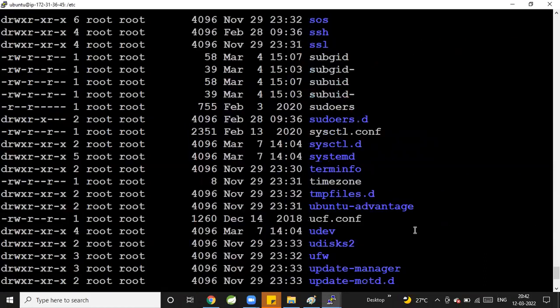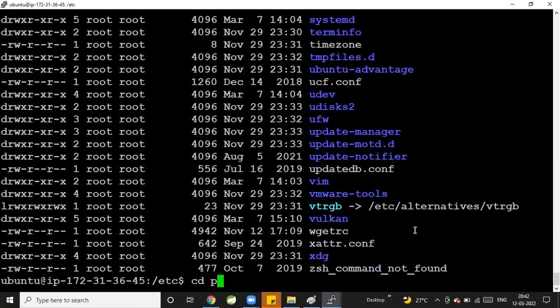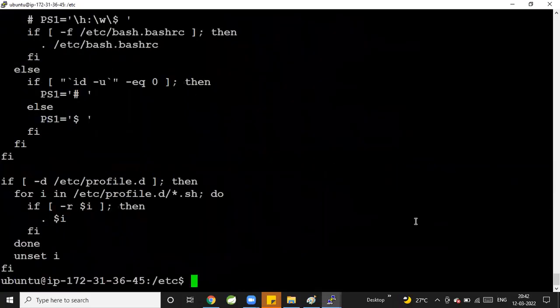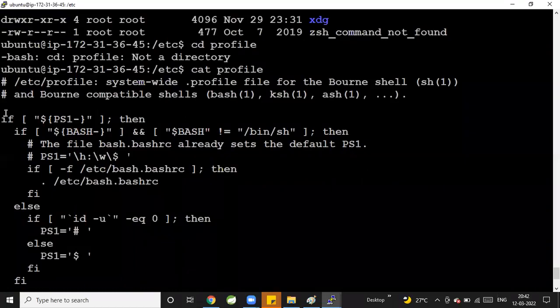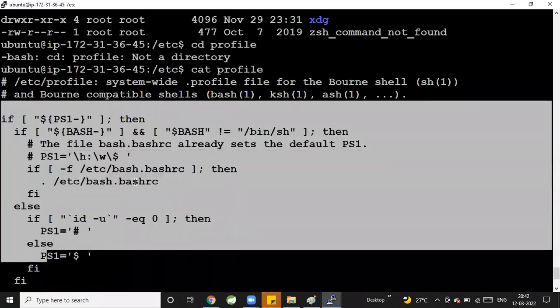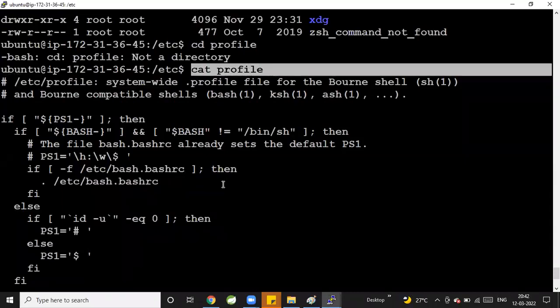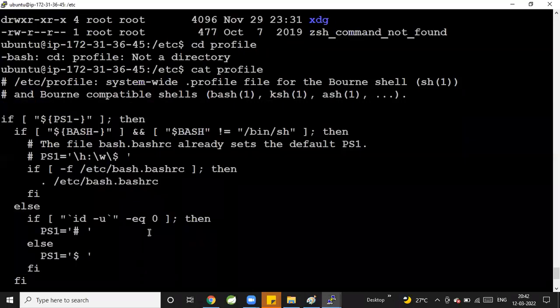cd profile. /etc/profile. cd profile. At a directory, cd profile. Profile is the file. Now cat profile. Now see guys, in this profile file, there is some script available. Bourne shell, /etc/profile. When I do cat profile, in this file, some script is available.